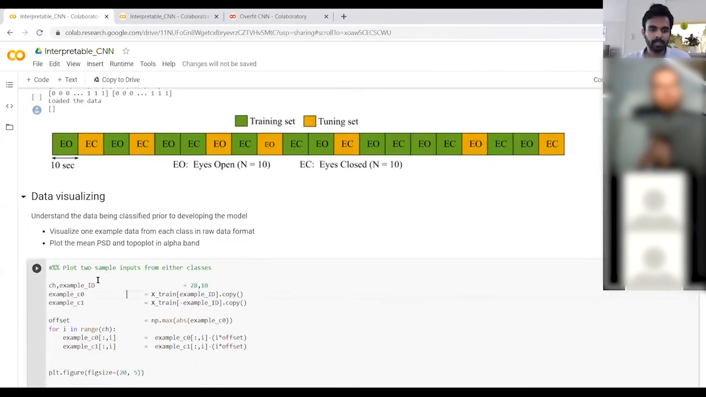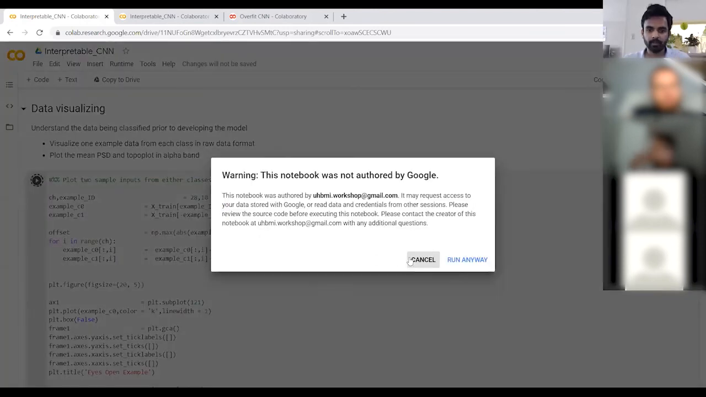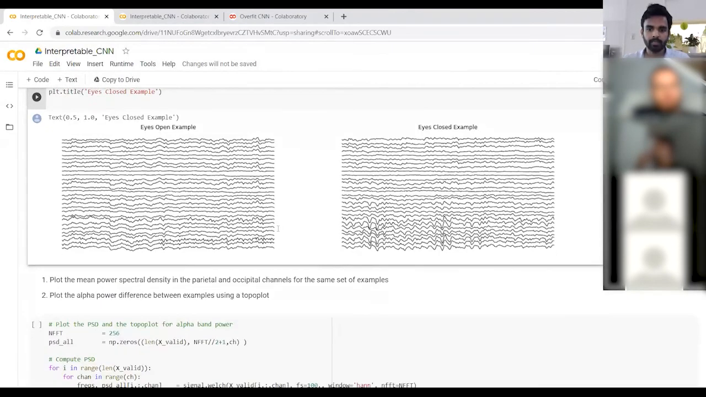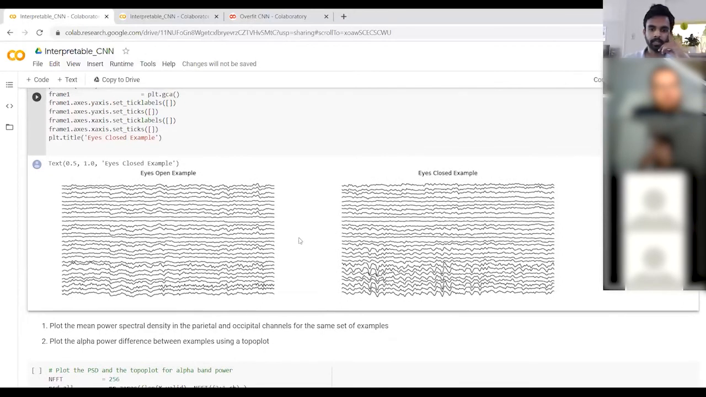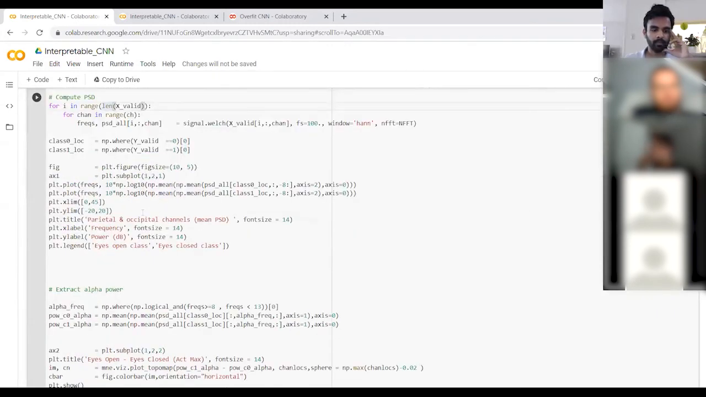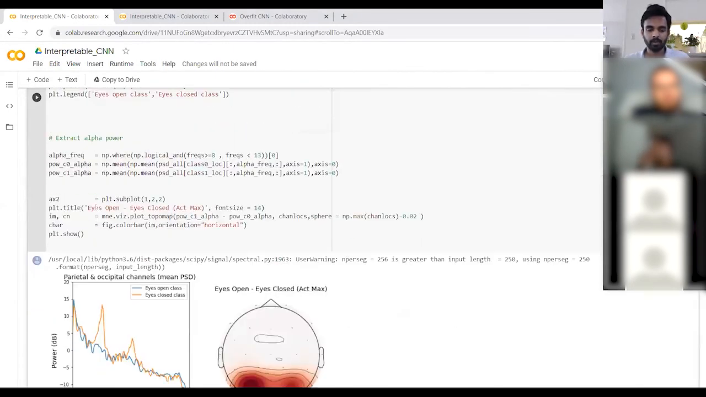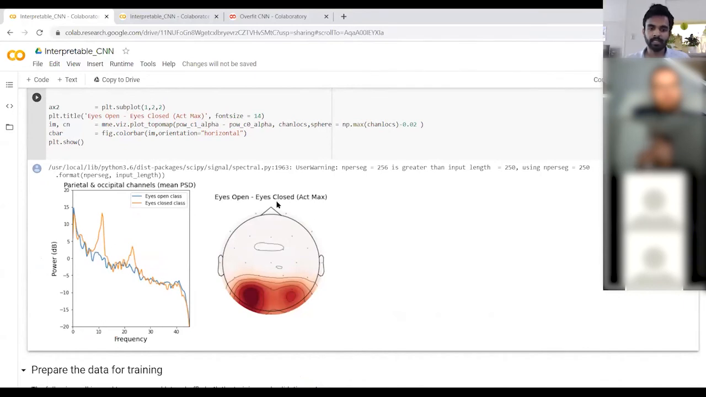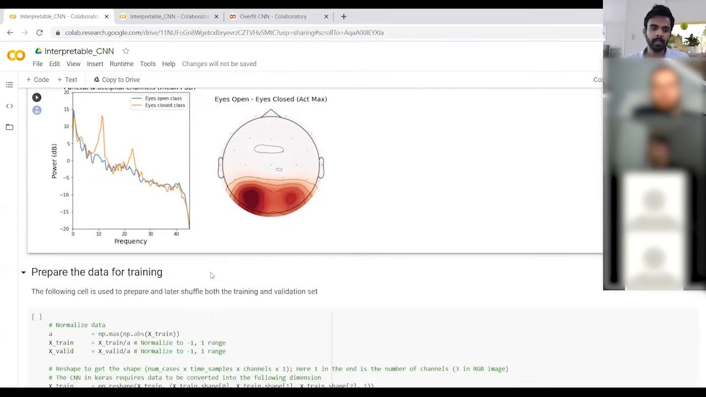Let's also try to visualize some of the examples. These are just two examples of time series of each class, eyes open and eyes closed. The next step plots the mean power spectral density and the topographic plot distribution of the alpha power. So you can see there's a big peak in the alpha, and these are mainly localized in the occipital and parietal regions.